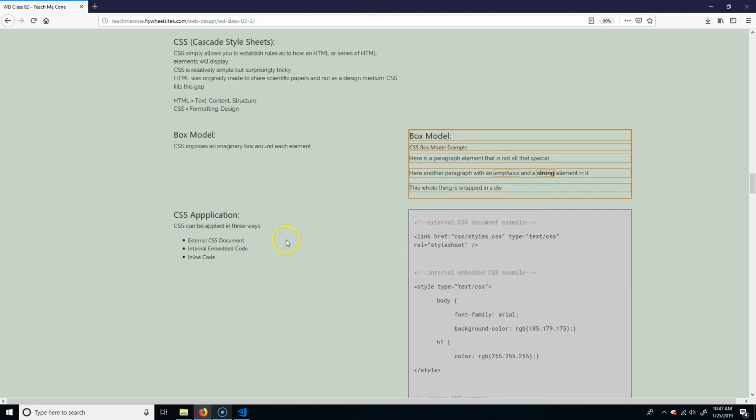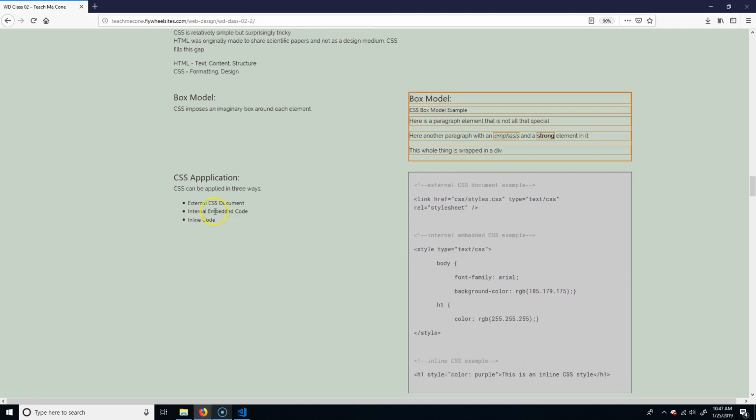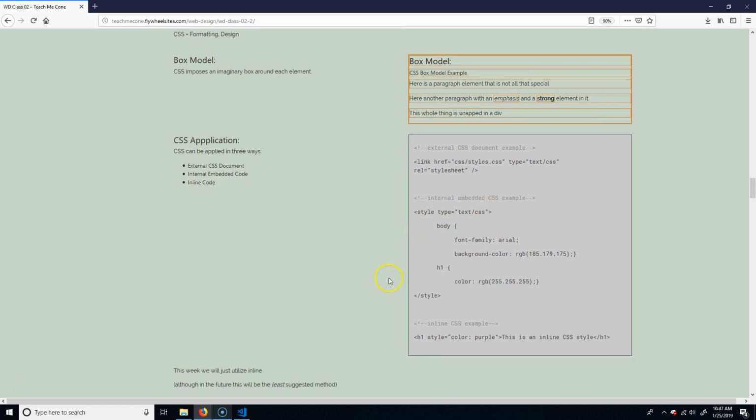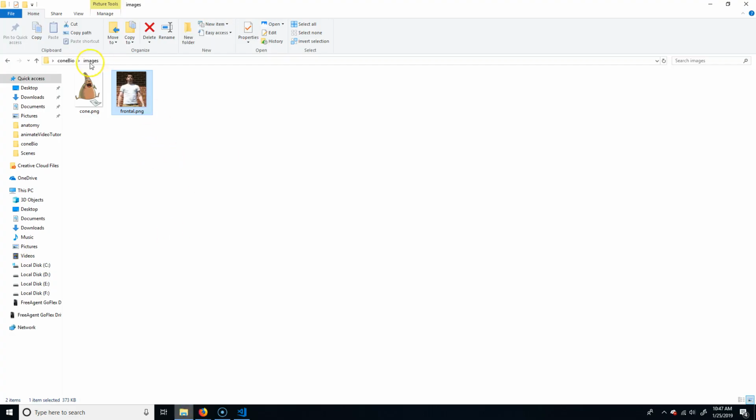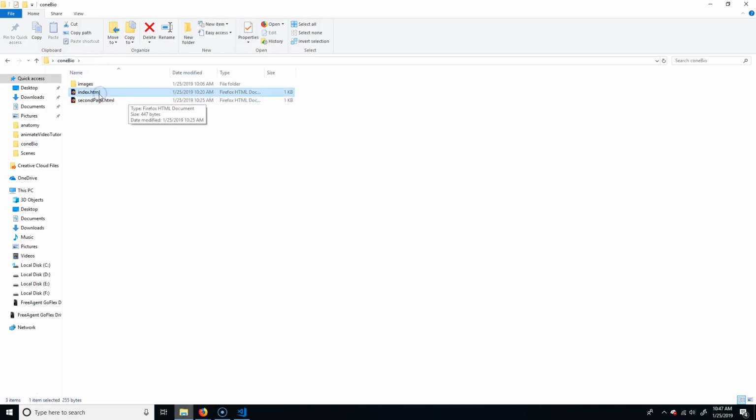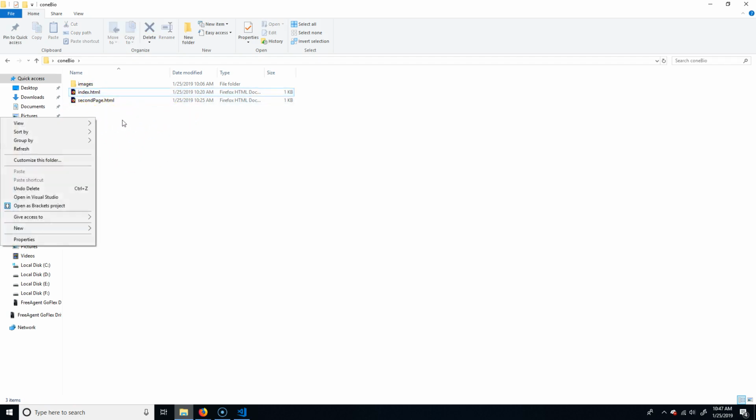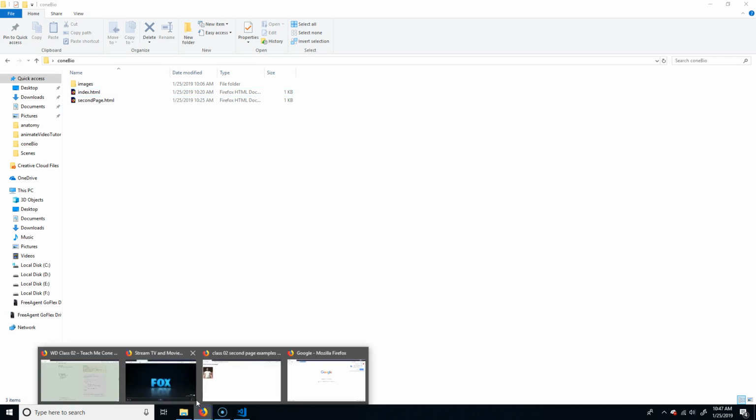Now it can be applied basically in three ways. You can do an external CSS document, an internal, or inline. External means that just like in here, where we have an HTML document, you would have another document, that's .css, and you link it to your site.